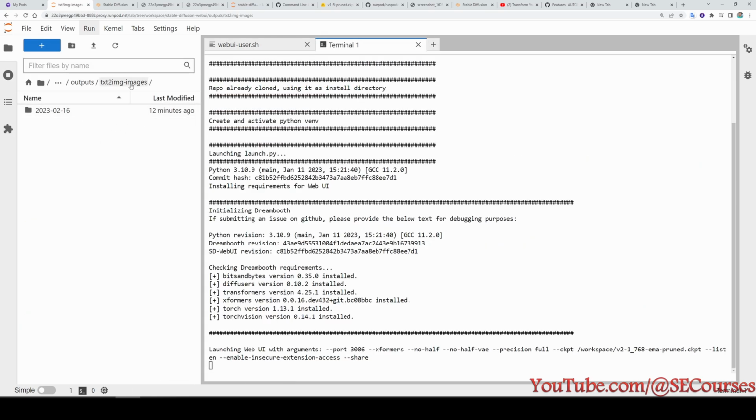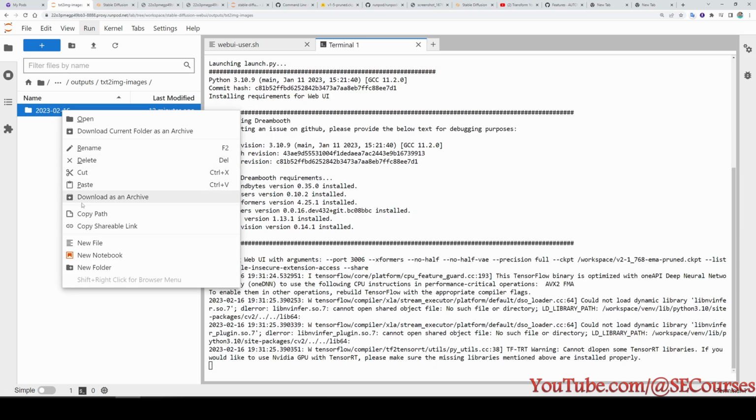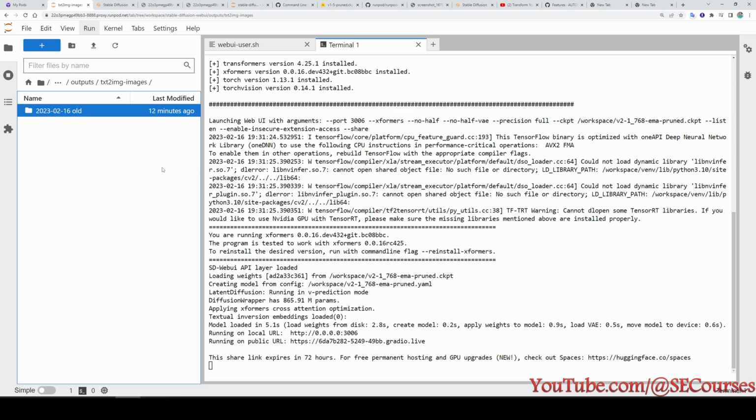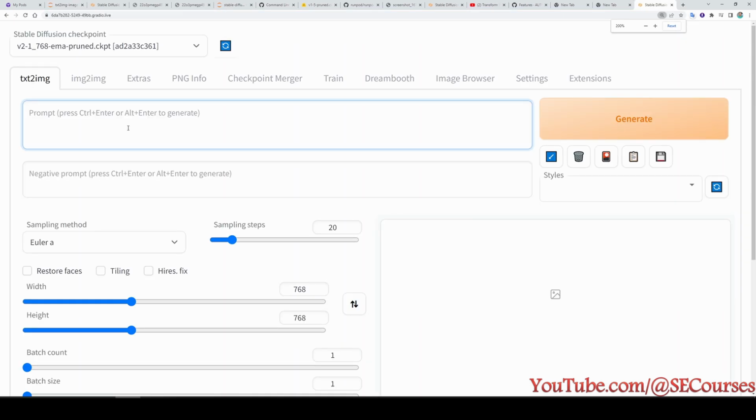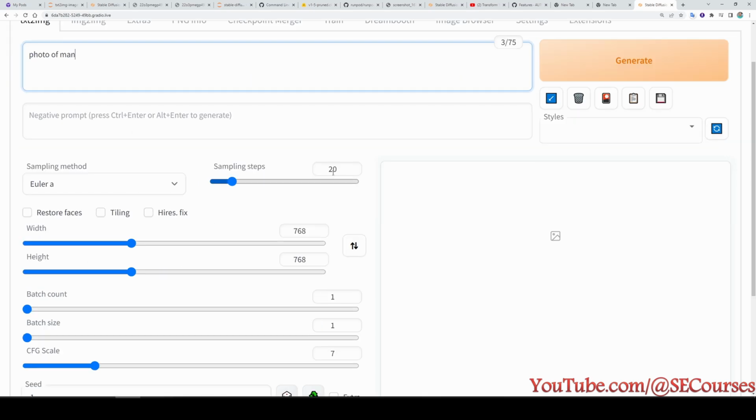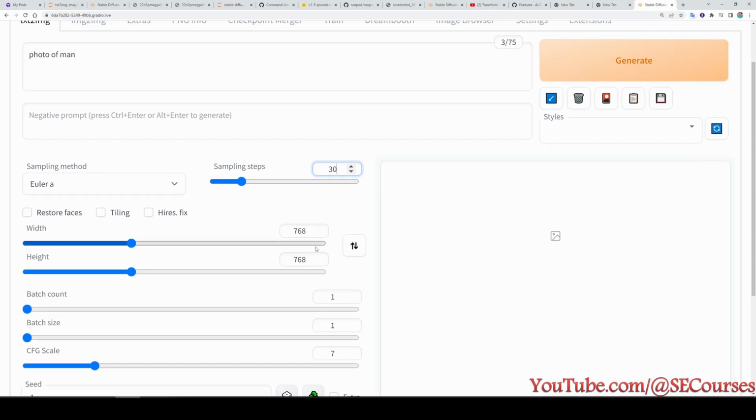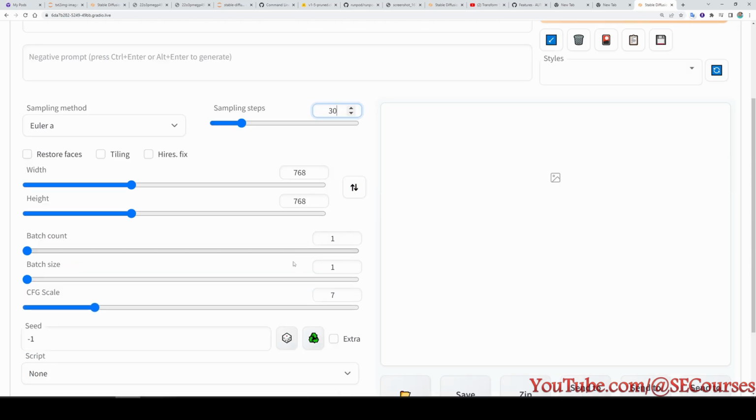I would also clear the text to images tab so you can directly use it. So I will just rename it. It will generate a new folder for me, and the new app is started with xformers. Let's open it. So our class prompt is photo of man. I am typing photo of man. I am going to set the sampling steps as 30, which is decent enough, and I am leaving all other options the same. And I will use batch size as 8.